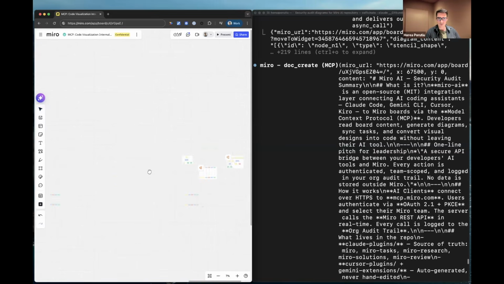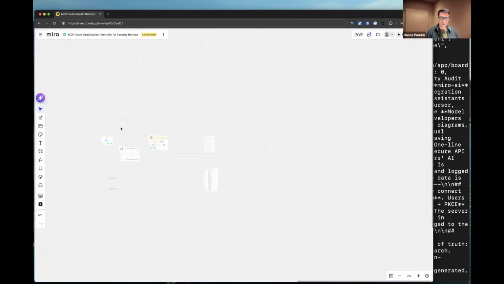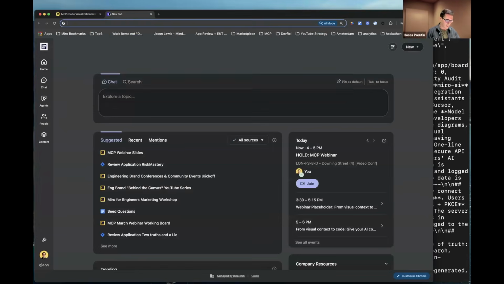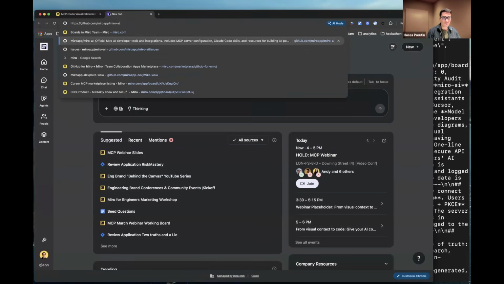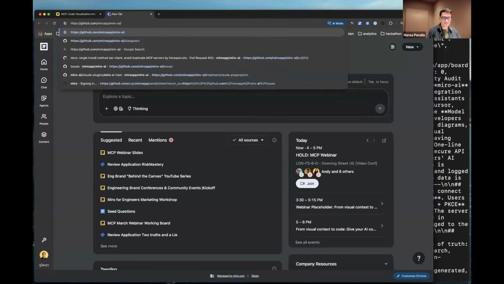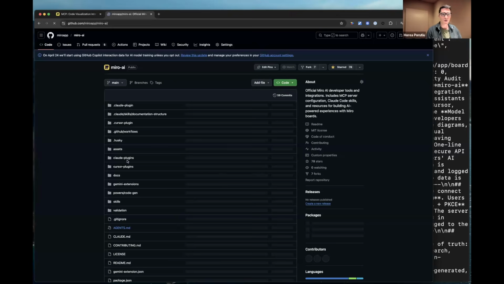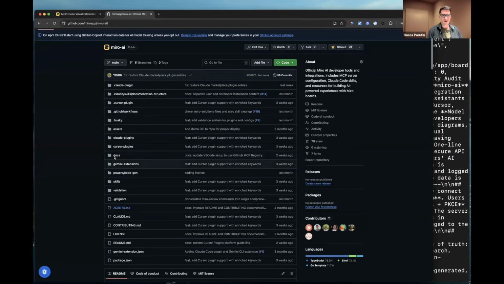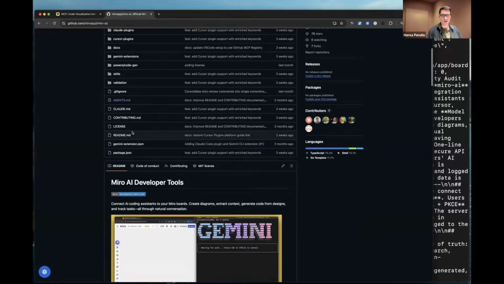It's still creating the document. Okay, we got everything. Let me quickly zoom in so we can see all the artifacts. This is the Miro AI repo, which is here, and we've had it go in and analyze. We have different plugins, different workflows, and different extensions here.